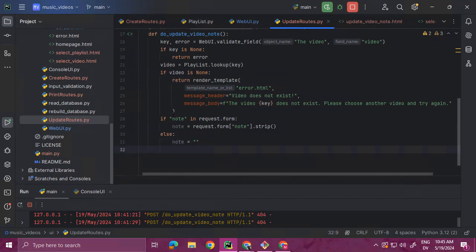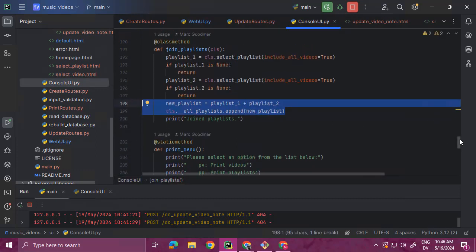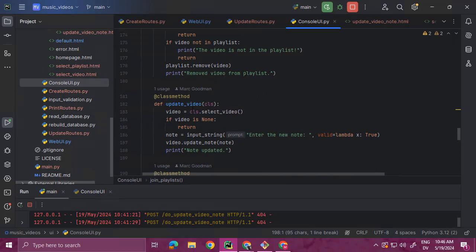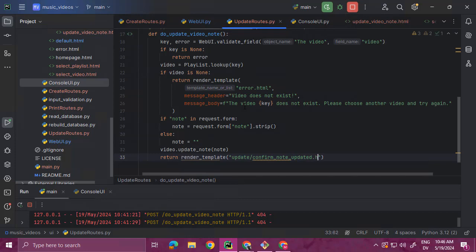And then I can do the update. So the update from console UI, let me find update video is just here. So I get the video, I get the note, and then I just call video.update note, and then I'm done. So video.update note, and then I want to return render template, and then that's update confirm, it's note updated, and then we're going to do video. Video is video.